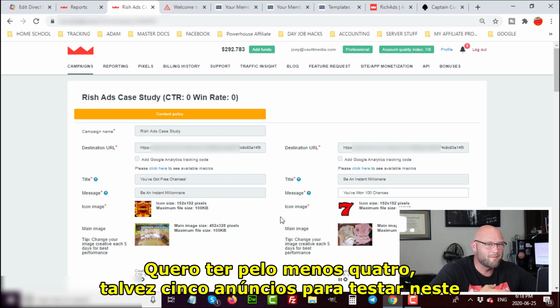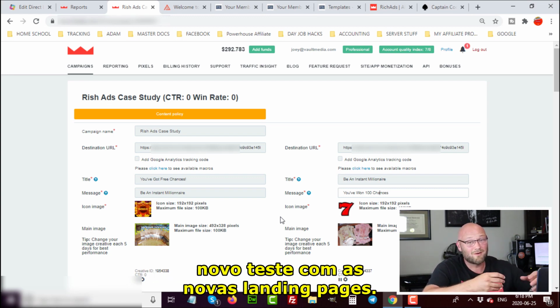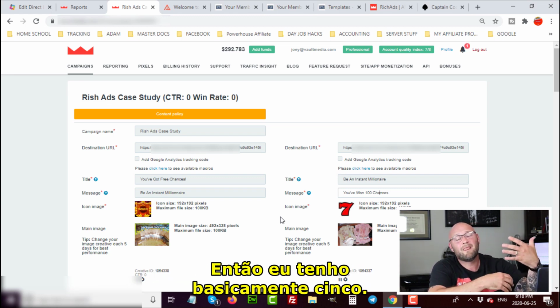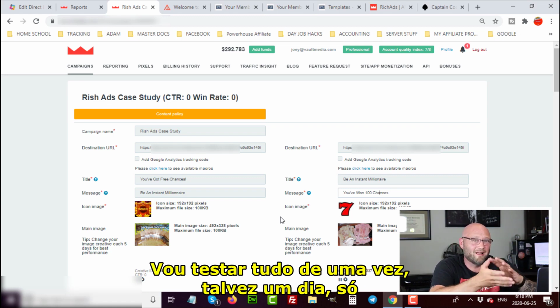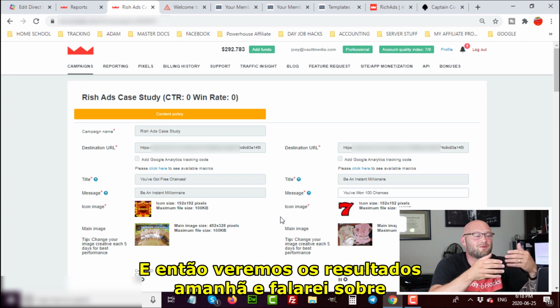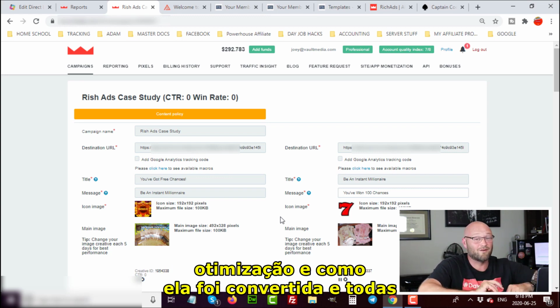I want to have at least 4, maybe 5 ads to test in this new test with the new landing pages. So I have basically 5 ads and 3 landing pages. I'm going to test all at once for maybe 1 day just to see the results, okay? And then we'll see the results tomorrow, and I'll talk about optimizing and how it converted and all of that stuff, okay?